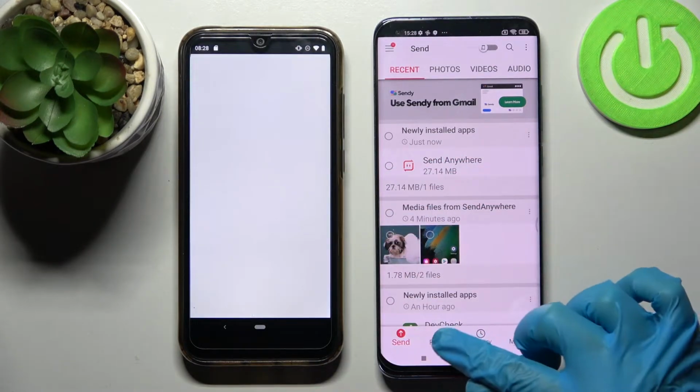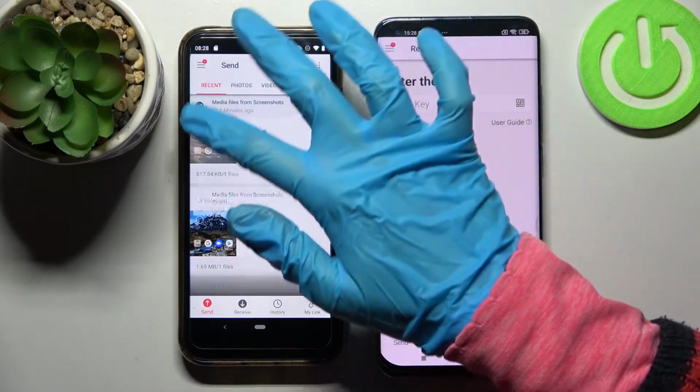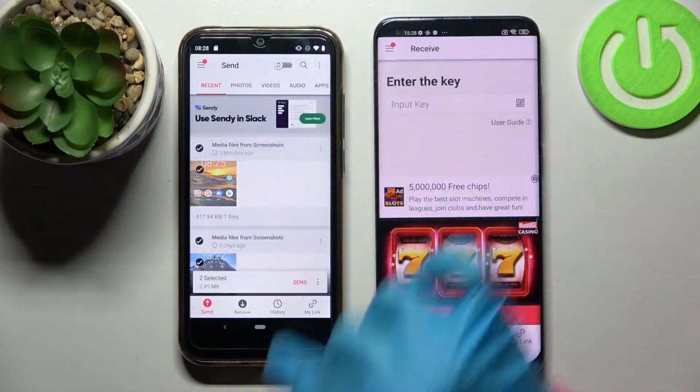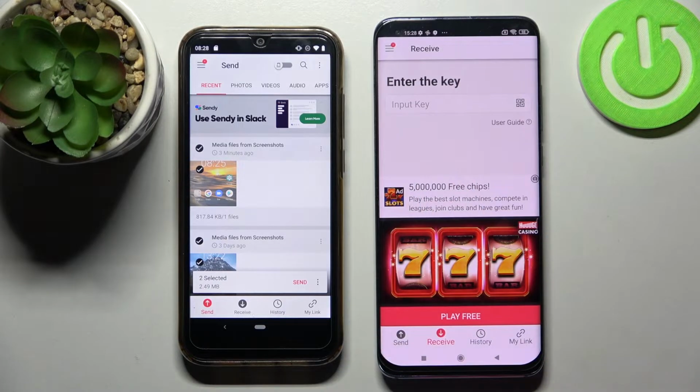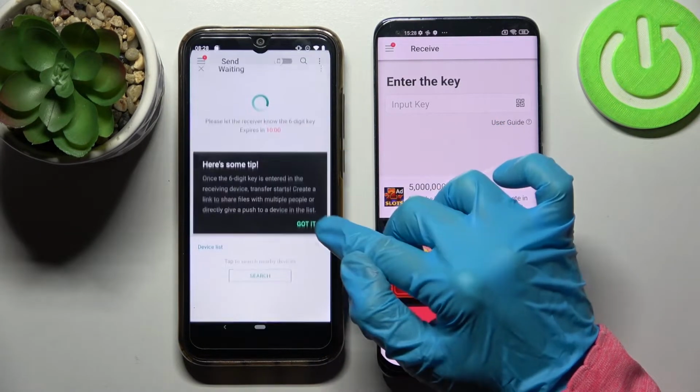After that you need to select receive on an Android and send on Cubot. Then click on all of those type of dots and choose send. This way you will transfer all of your files. It will take a lot of time though, so I will go with only one. Just send and tap on got it.